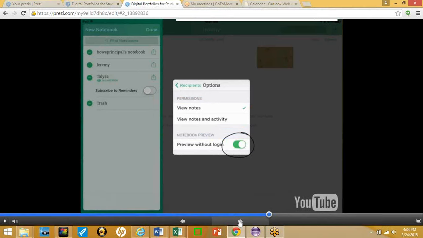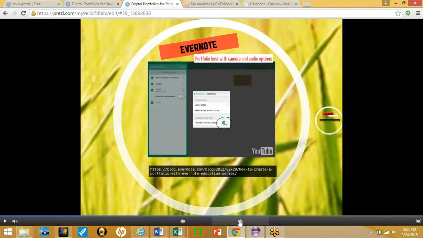Okay, so that is Evernote, and Evernote has lots of apps that are built in with it. So that's a great place to start with the camera and the video and document scanner. But there's so much more you can do as well.